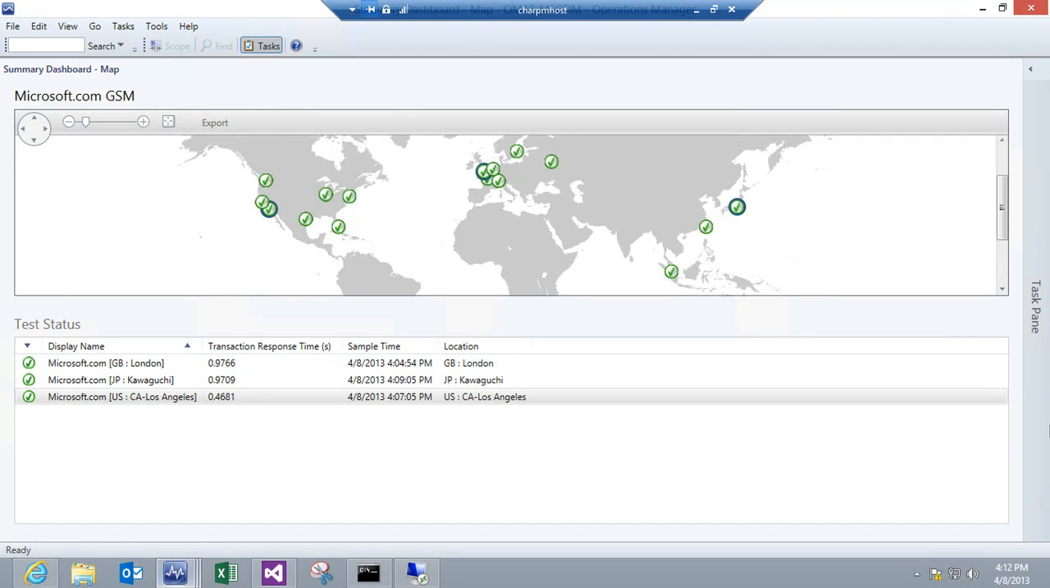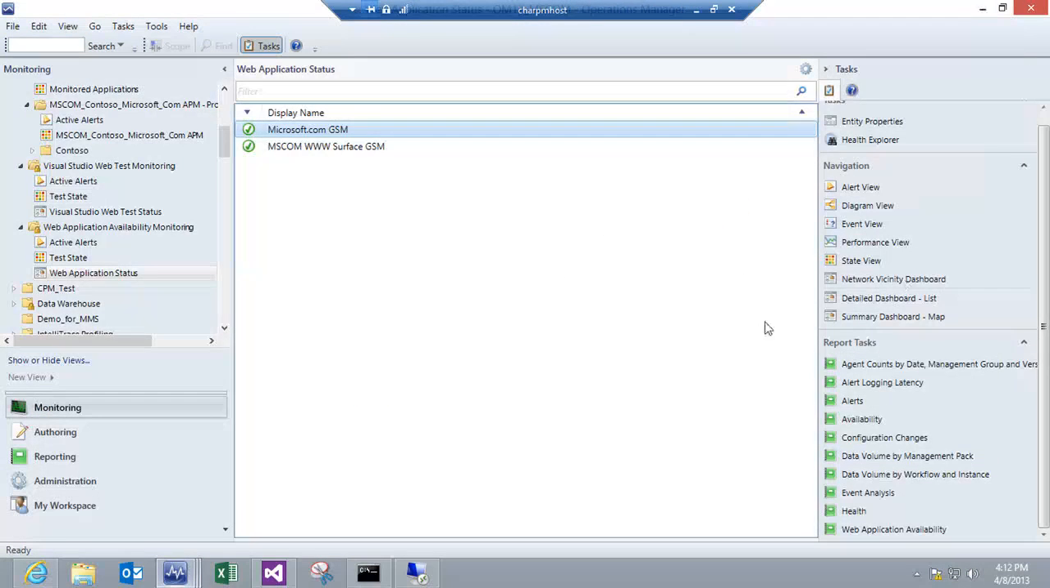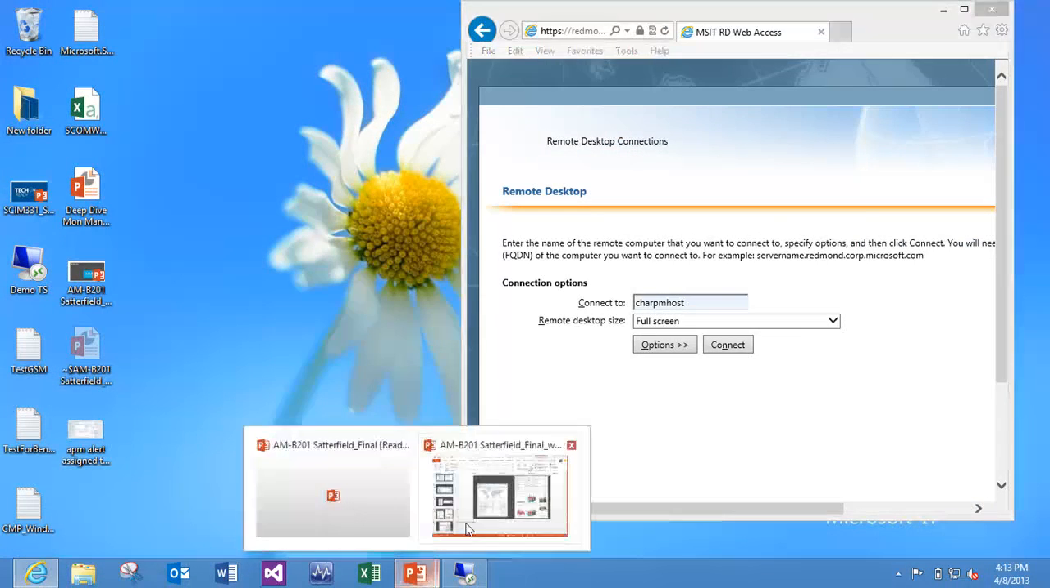If you select these, it provides detailed information below as far as the transaction response time and the last sample time of these particular tests. If you had a failing test, you would see a red indicator from one of those points of presence. In this case, all my tests are passing. Now, the detailed dashboard, I'm actually having an issue with my management group right now, so I need to, unfortunately, switch to a screenshot of that.